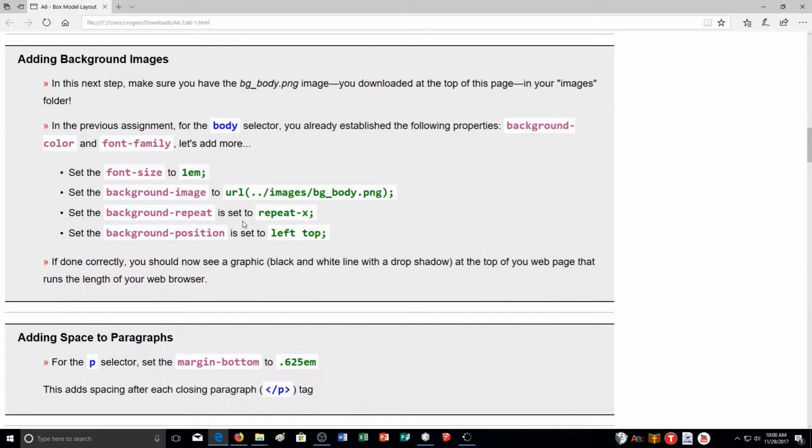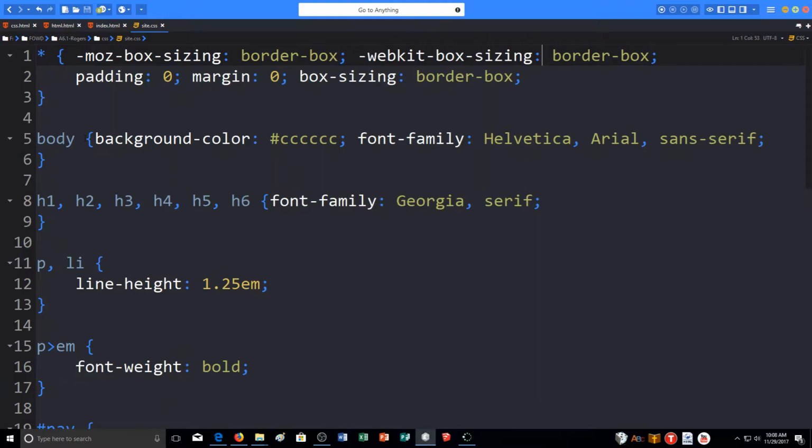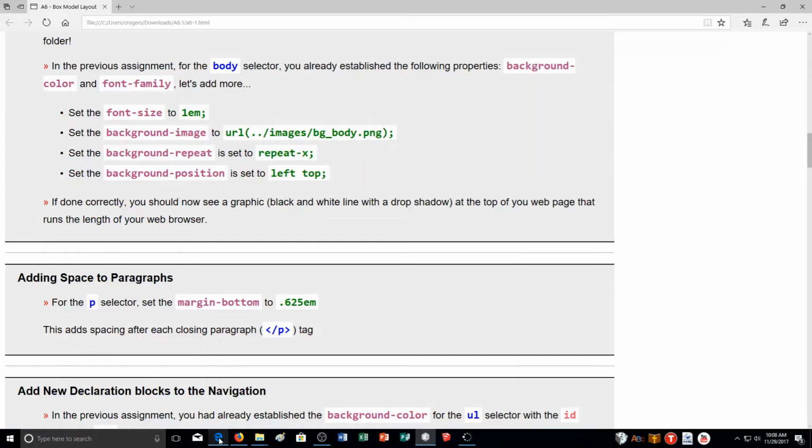Adding background images. In this next step, make sure you have the bg body png image, which we did move to our images folder. In the previous assignment for the body selector, you have already established the following properties: background color and font family. Let's add more. So body selector right here, background color, font family. So I'm going to click over here, press space. If you have it set up for word wrap, it'll work just fine. And I have to type in font size, background image, background repeat, background position, all those things. So we're going to do that right now.